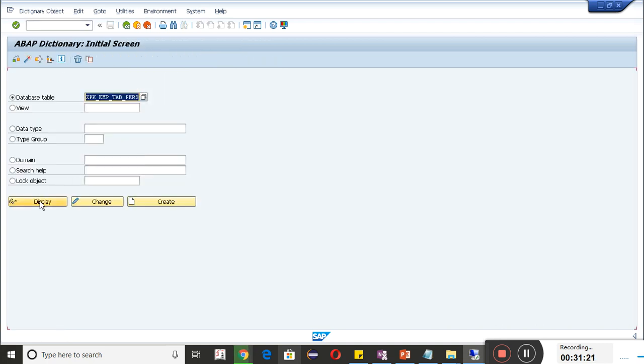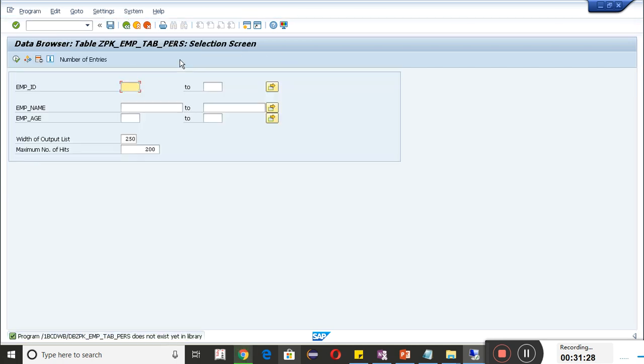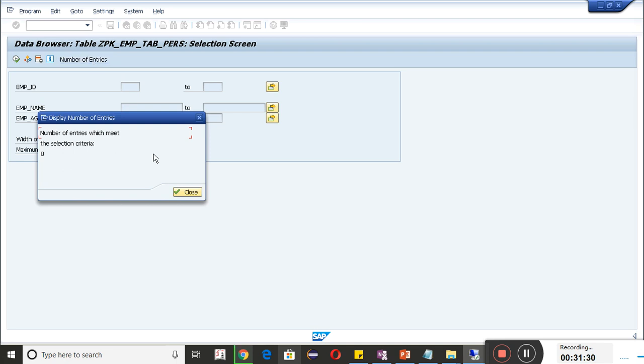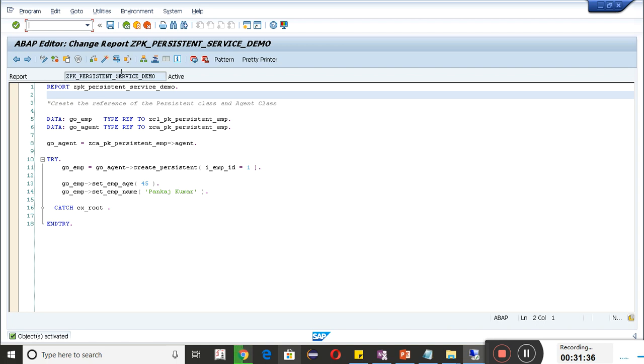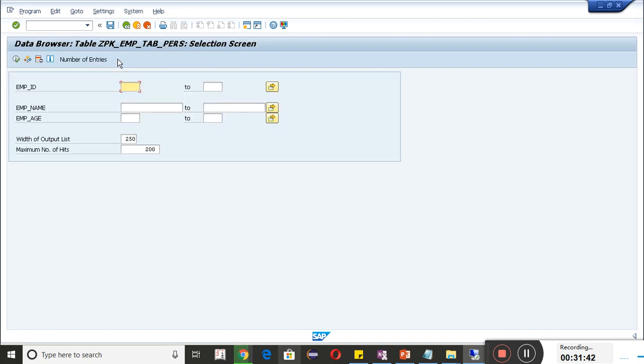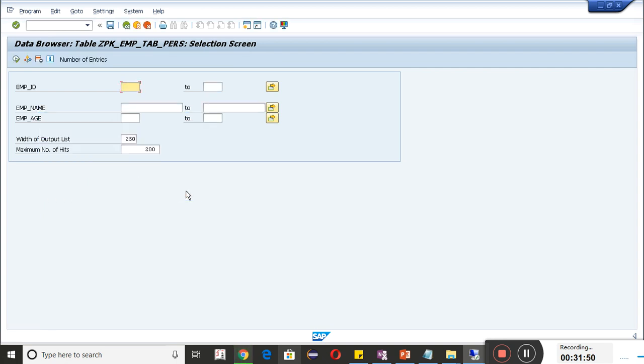ZPK imp tapers. Go to the content, number of entries. See, there are 0 entries. Right now we don't have any entries. But when you run this report, 1 entry must be there. Let us check. Oh, there is no entry. Why? Let me check why there is no entry.